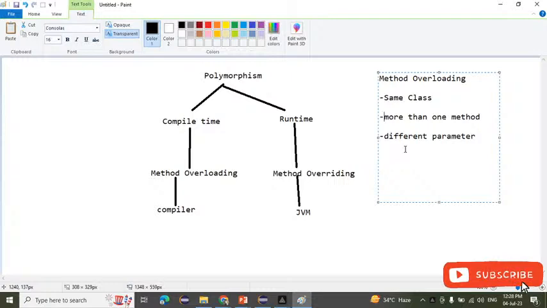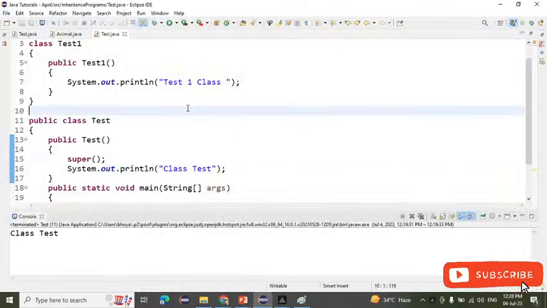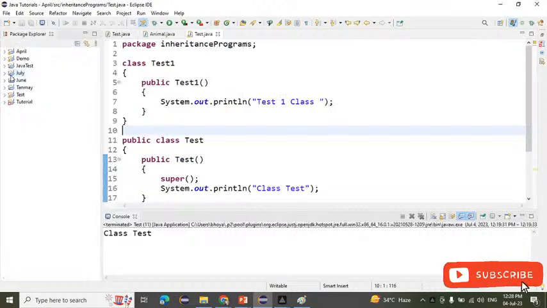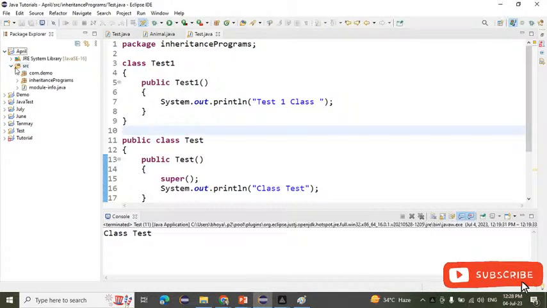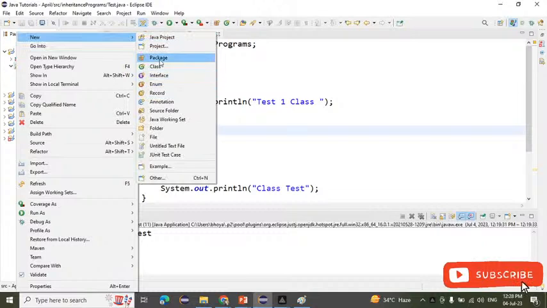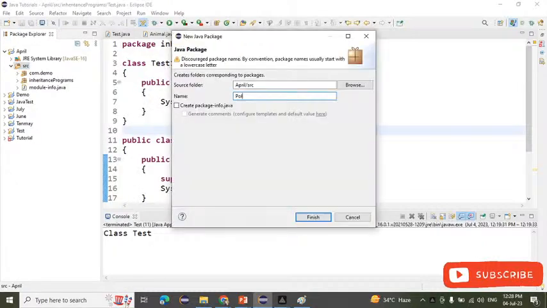So now we'll try to create one program here. Suppose I come inside the April batch. I will create one package here. New, and here I will create a package and write polymorphism example. Okay, simply I am writing like that.